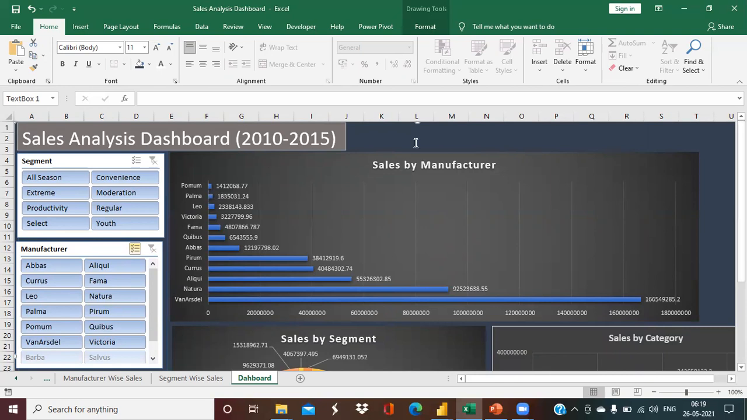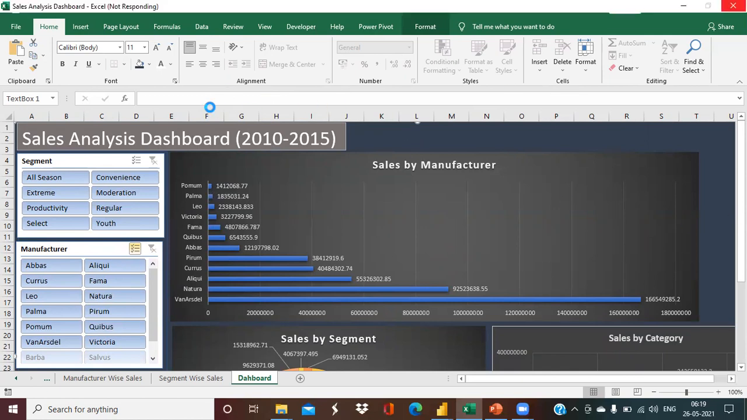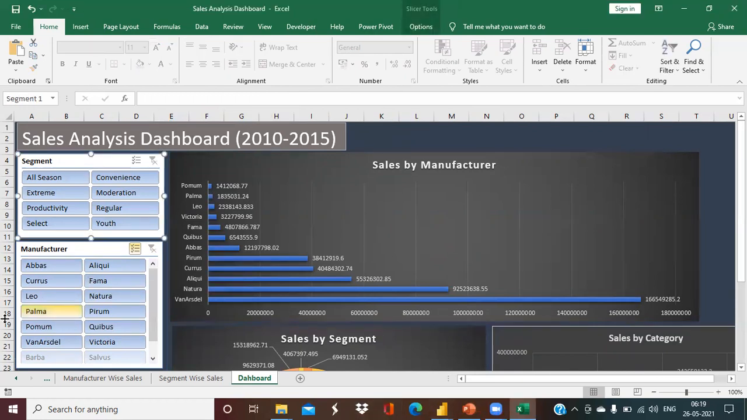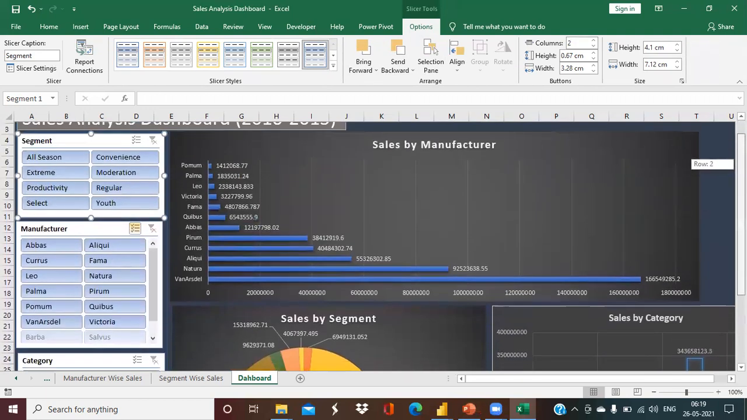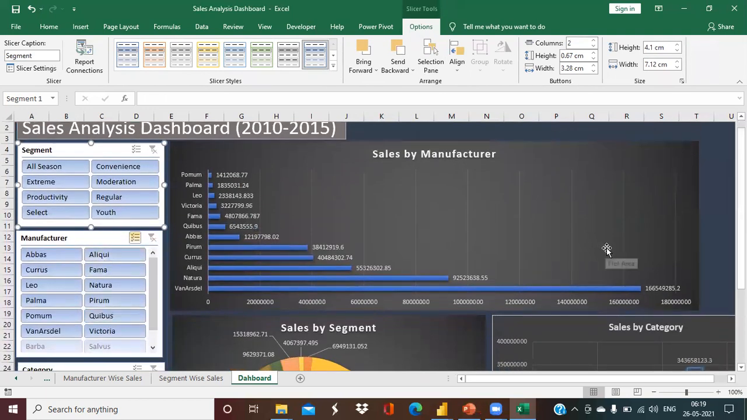So make sure that you do this. If any confusion, I'm repeating in a small way what I have done. Initially, when we select a particular slicer, at the time of designing our slicer we had placed our mouse inside this pivot chart. So that's why it was interacting. All the slicers were interacting with this chart only, but we don't want that. We want all the slicers to interact with all the charts.